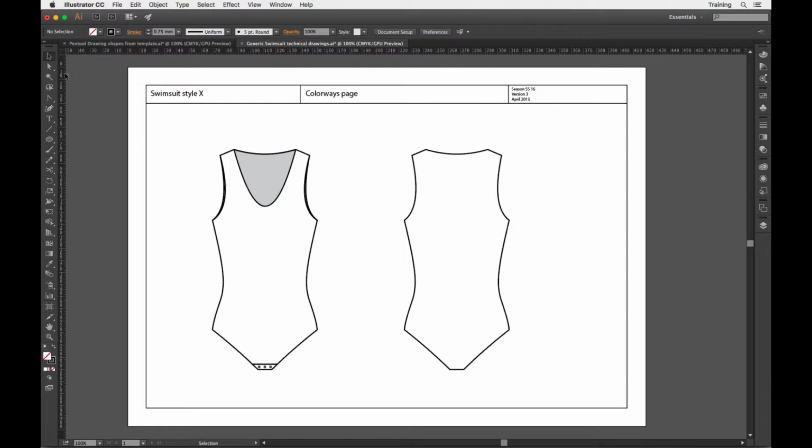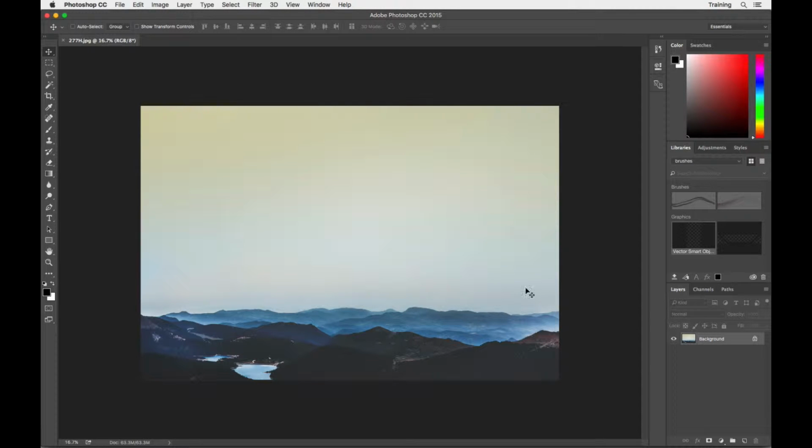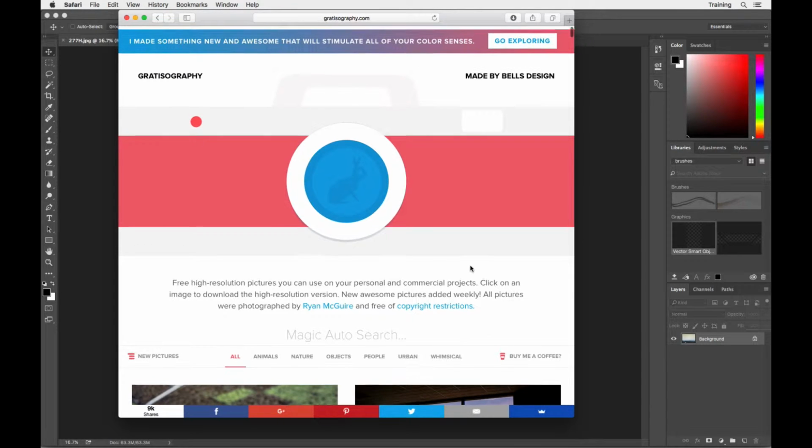So what I'm going to do is just select all of that. Now the image I'm going to use, I've already got in Photoshop here. A rather nice scene from the ever excellent Gratisography. Thank you very much.